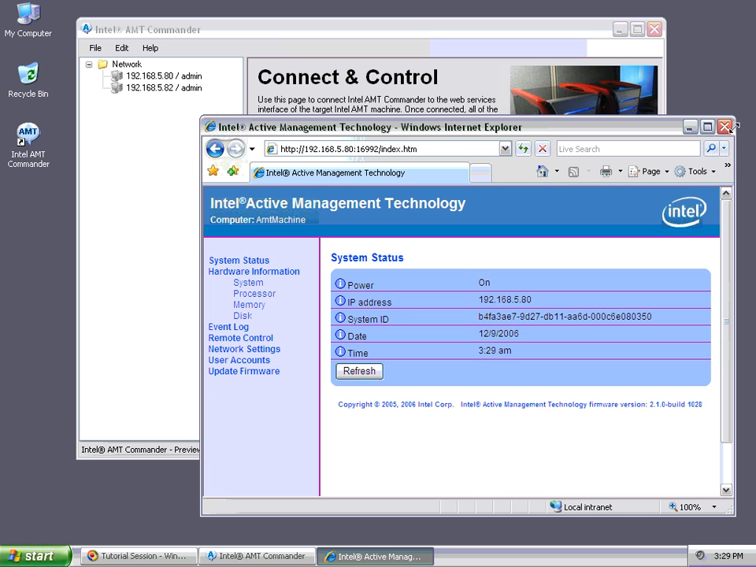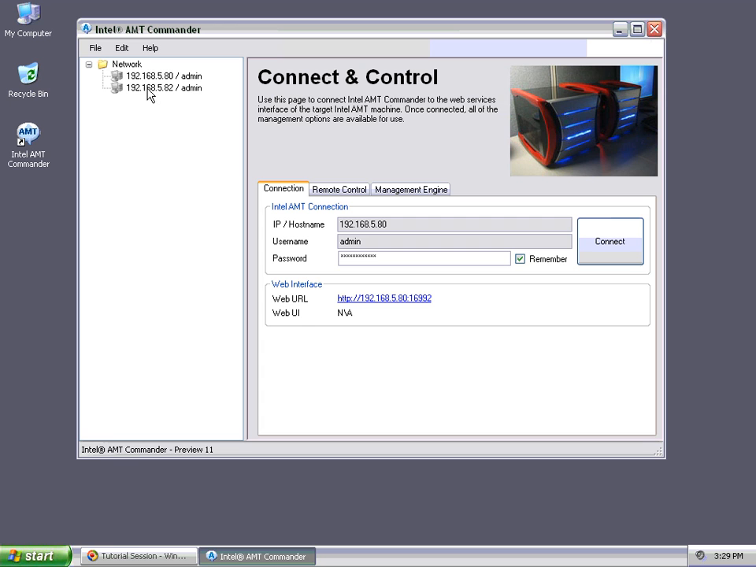But of course, if you have Intel AMT Commander available, you can do a lot more than what's available on the web page. Now, the next thing is to go ahead and connect. It takes a few seconds, and Intel AMT Commander will basically use the web services interface of AMT to connect to it.